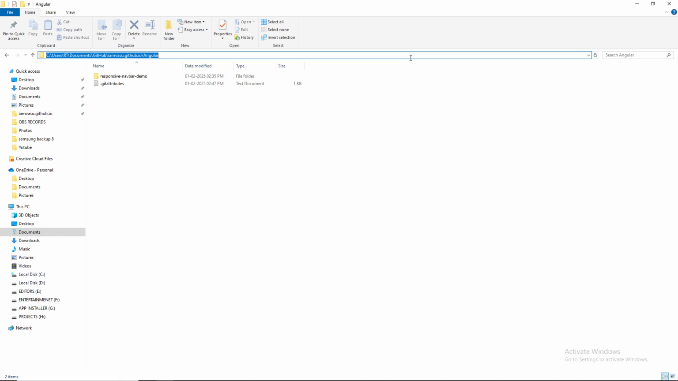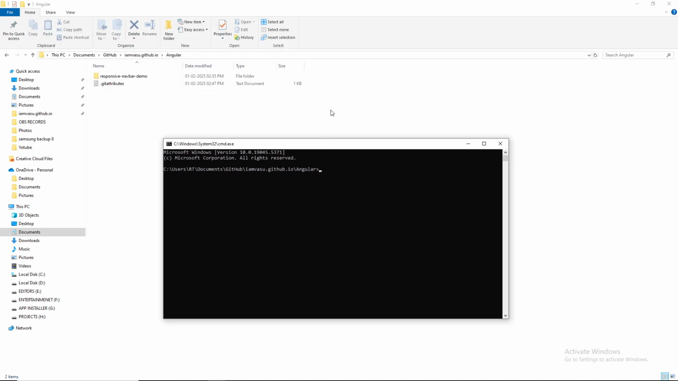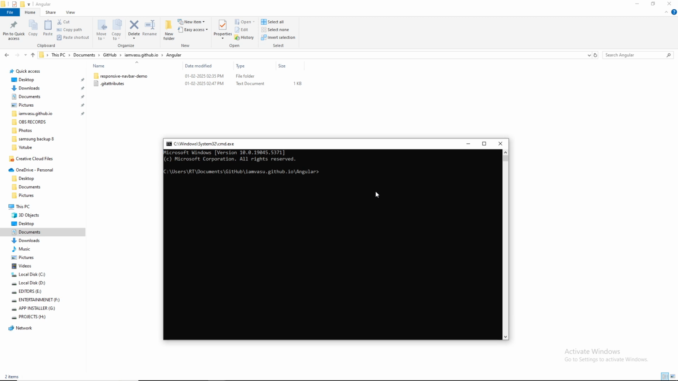Here, let's open a command prompt in this project directory. This is the project directory where I'm putting the entire Angular series which I'm going to make on the channel. The first one which has been done was the responsive navbar, and the second one is this custom modal app. So let's create it. The first thing I need to do is write a command: ng new, to create a project. I'm going to give the project name as custom-modal-app.